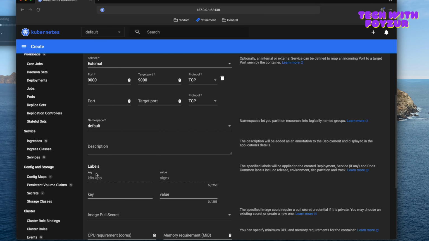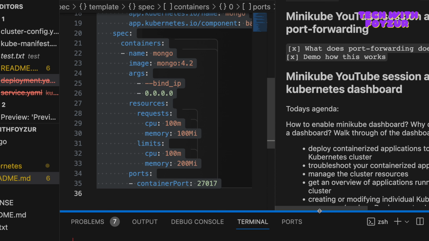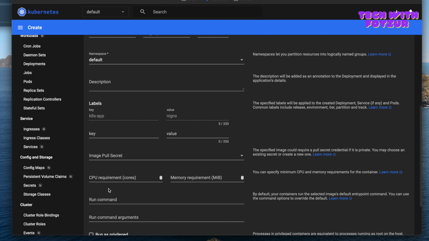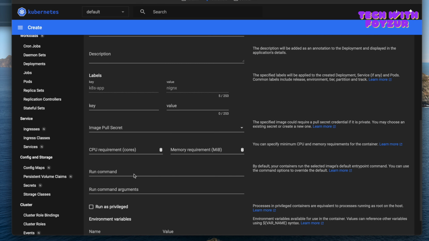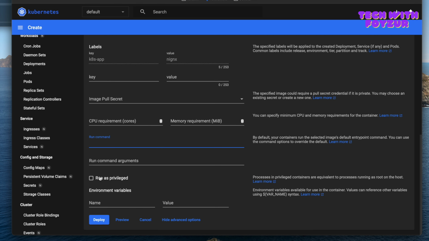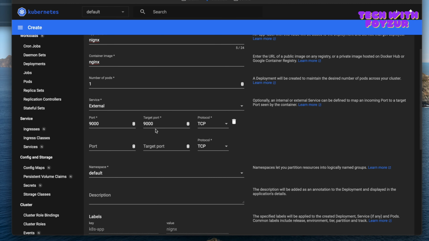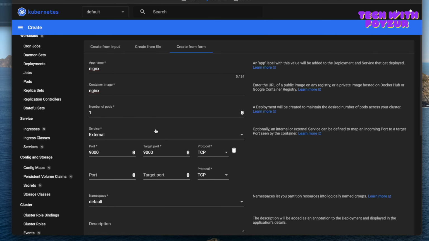And if you are going for the advanced option, this is exactly what I'm going to show you. You can do things like the resource limits, right? If you look here, it gives you the CPU requirements, memory requirements, right? You can run particular commands, whether you want to run it as a privileged one or not, and whether you want to set some environment variables or not. This is what all you could do using the user interface, right?